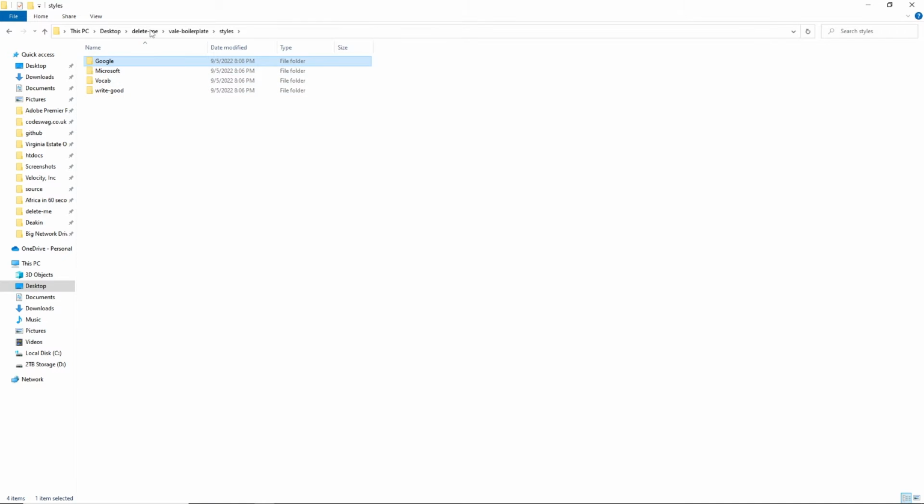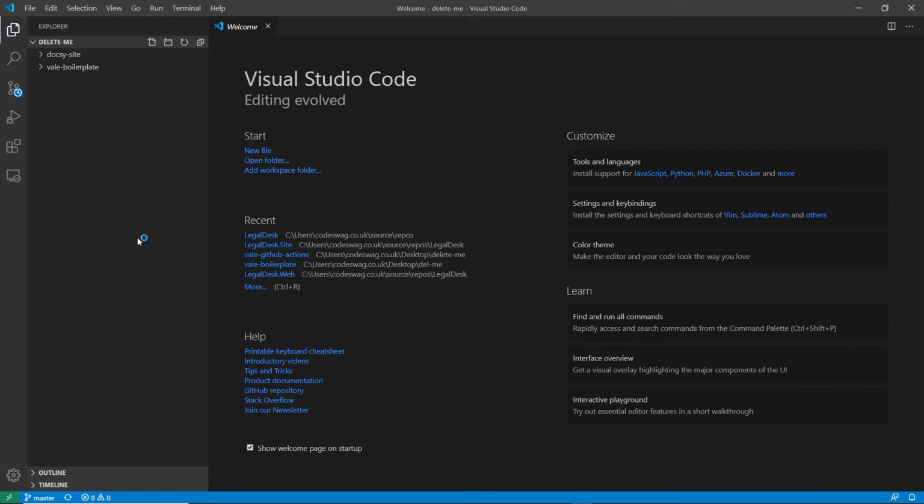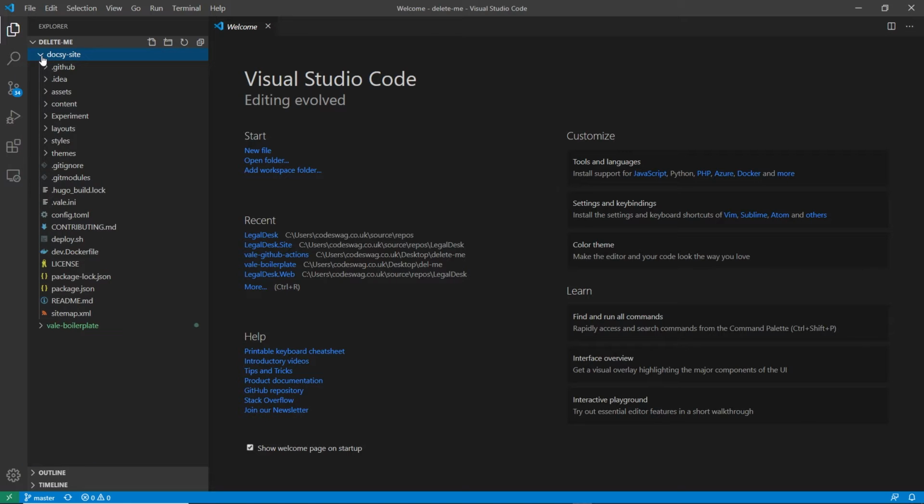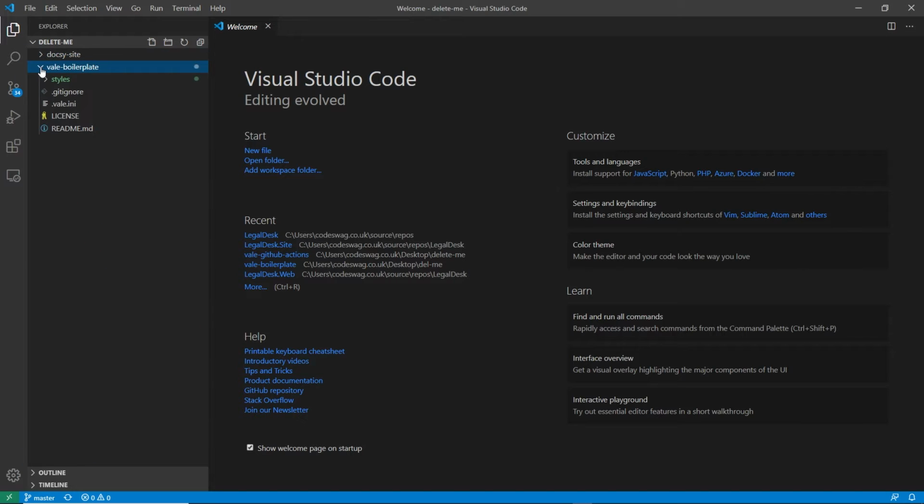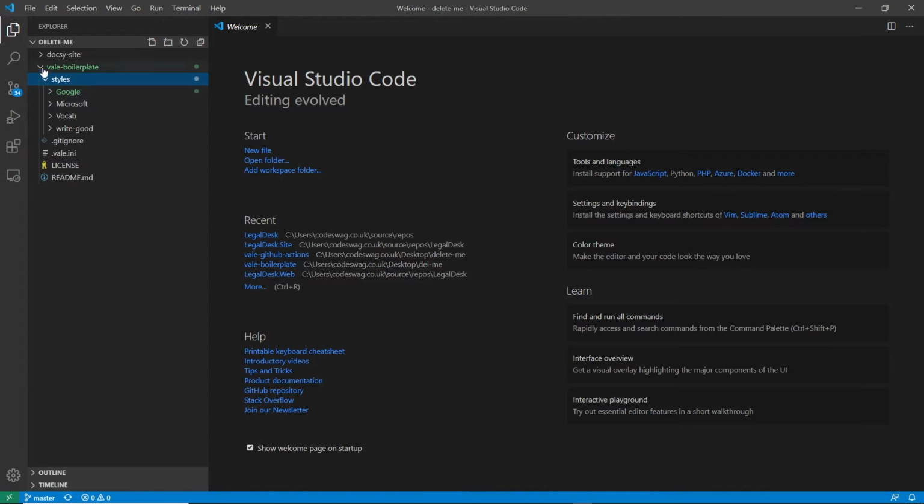So next is we want to open VSCode. We want to go back to the parent directory. I'm going to right click and open the folder in VSCode. So you can see the folder is here. We have the two folders that we're working in on the top level. And you can see that style we added, and it's highlighted in green because we just added that. So this is Git working.